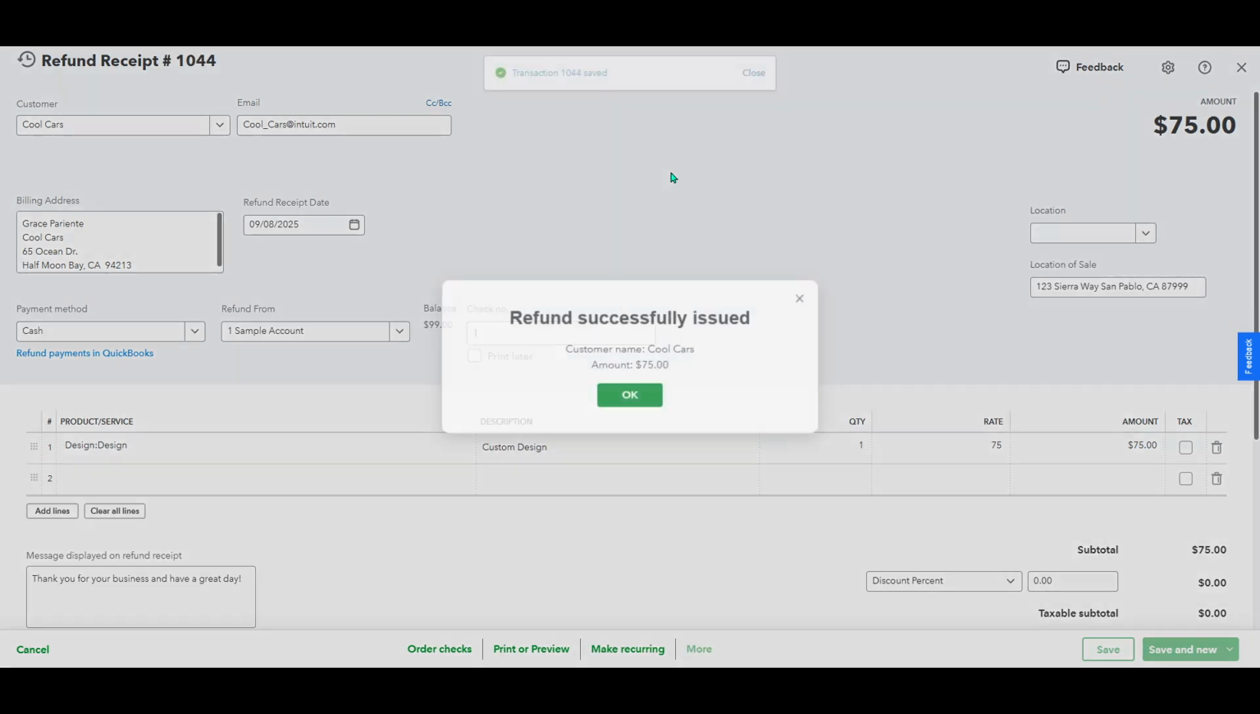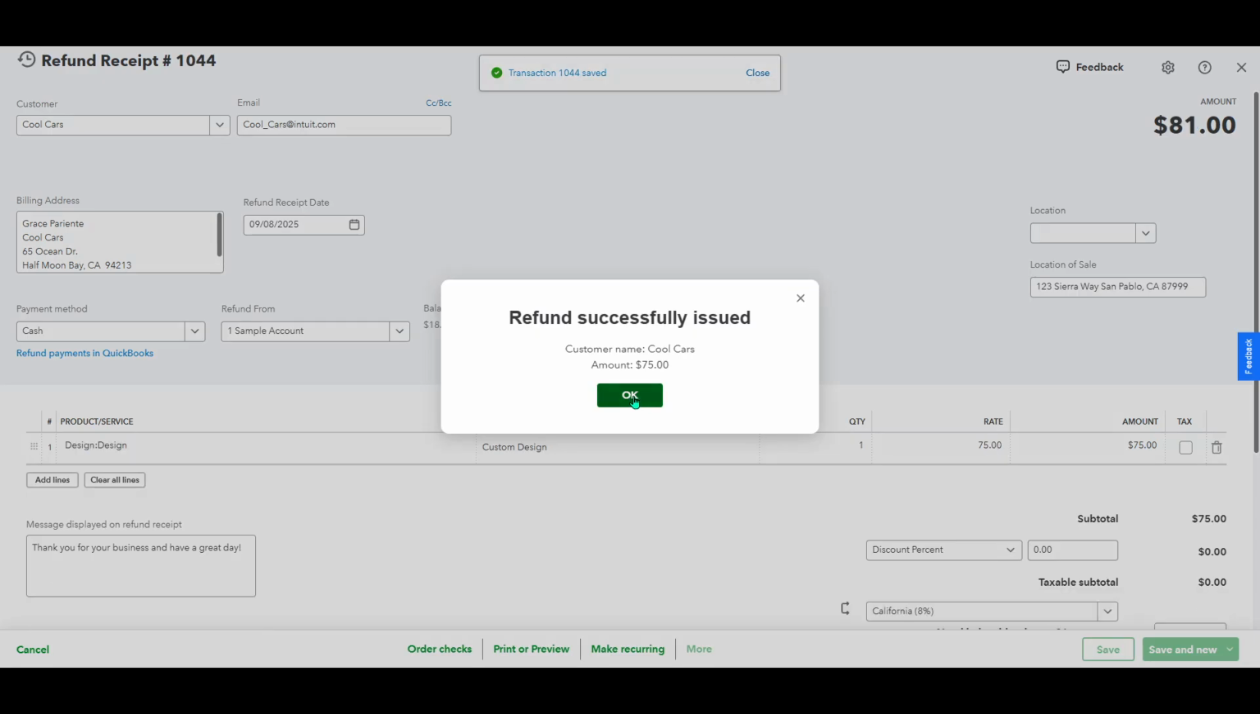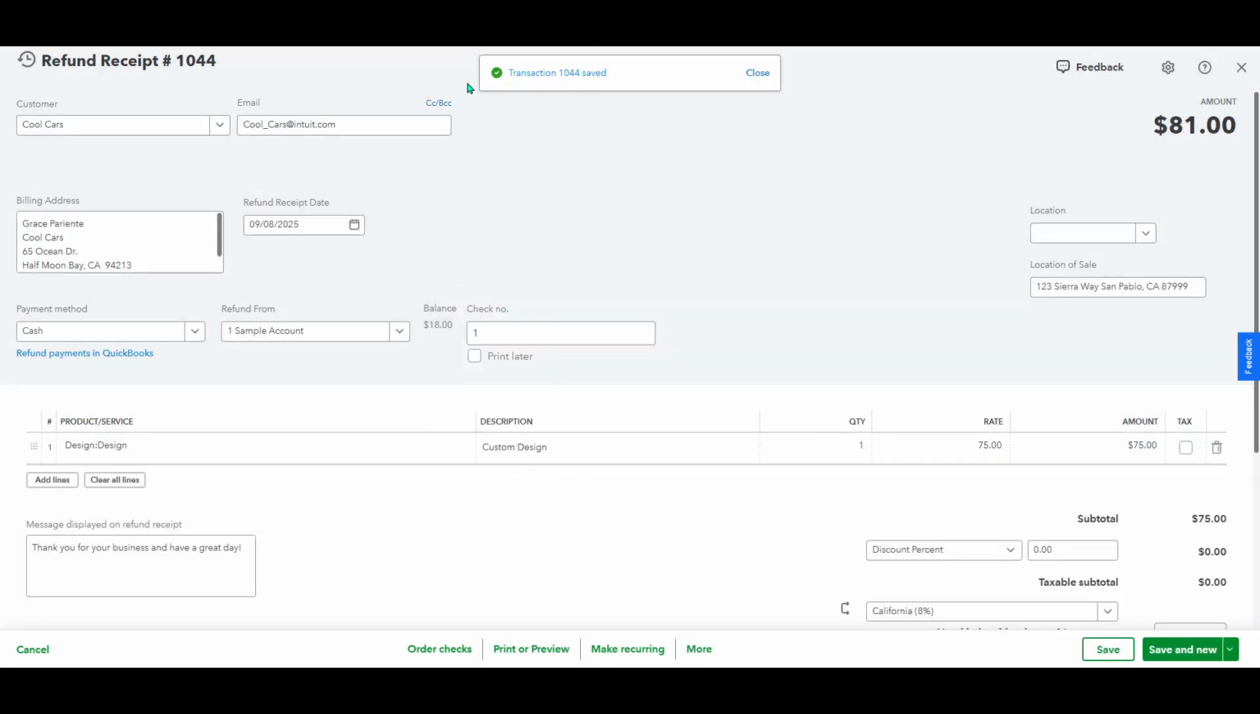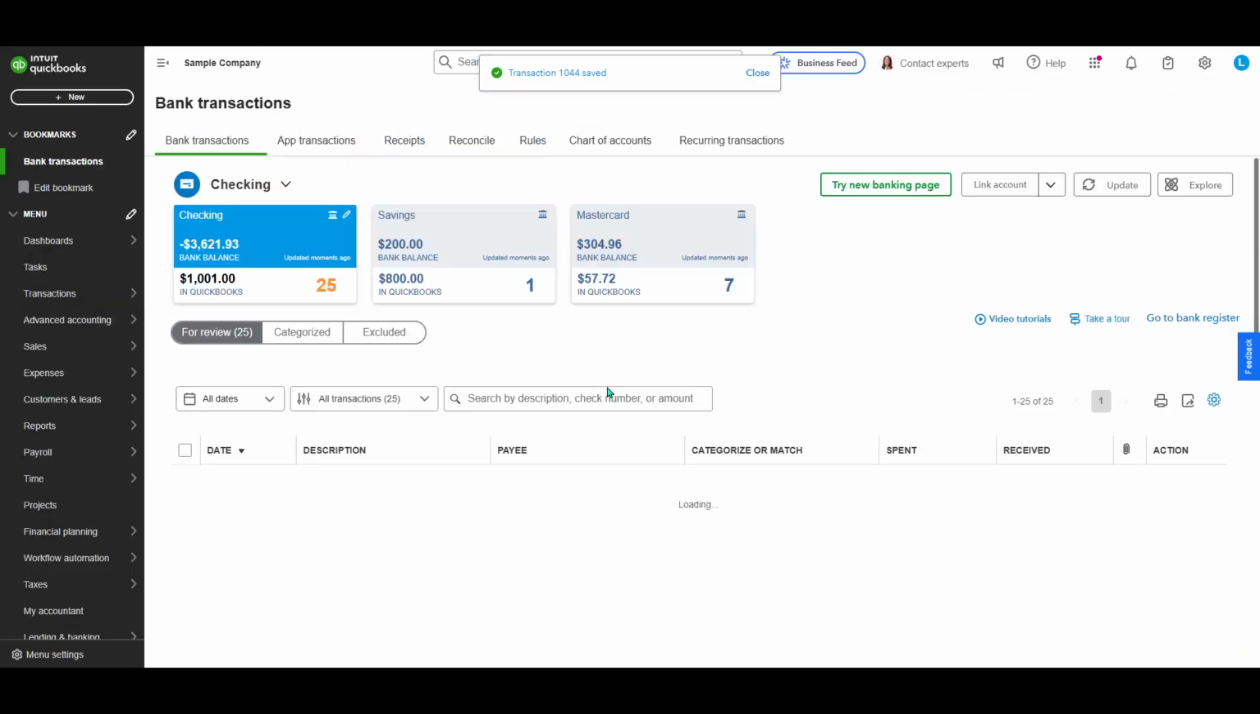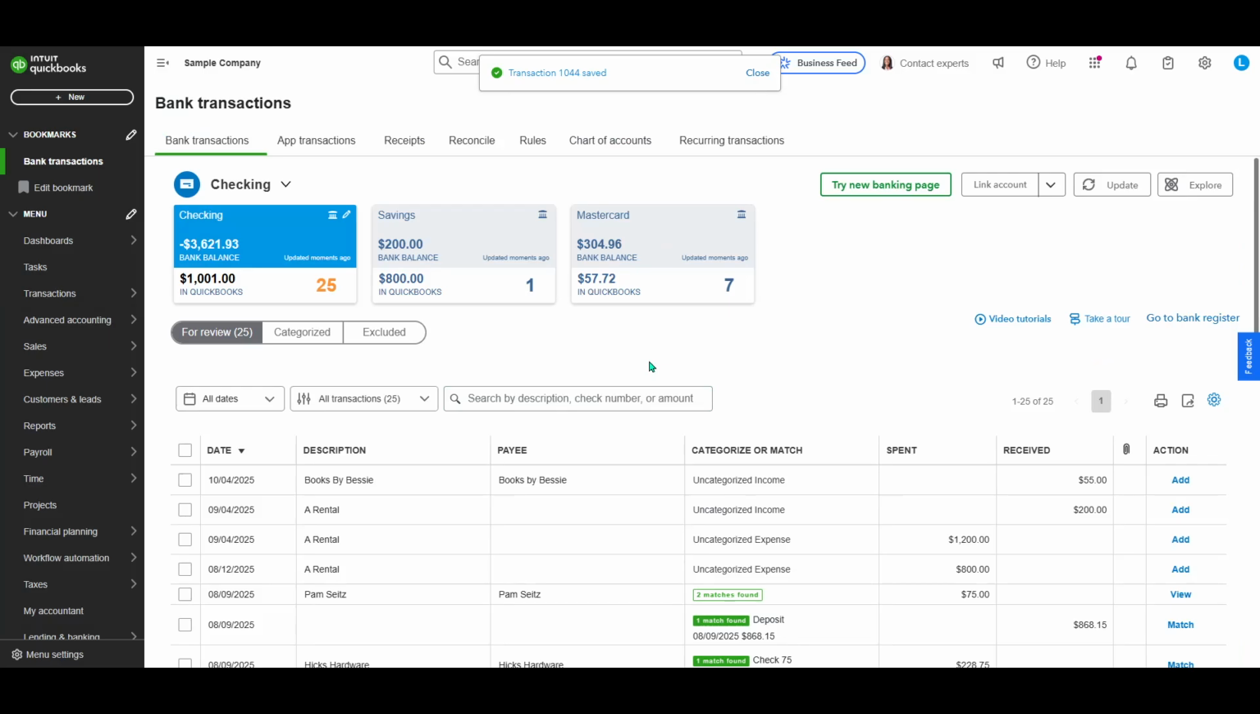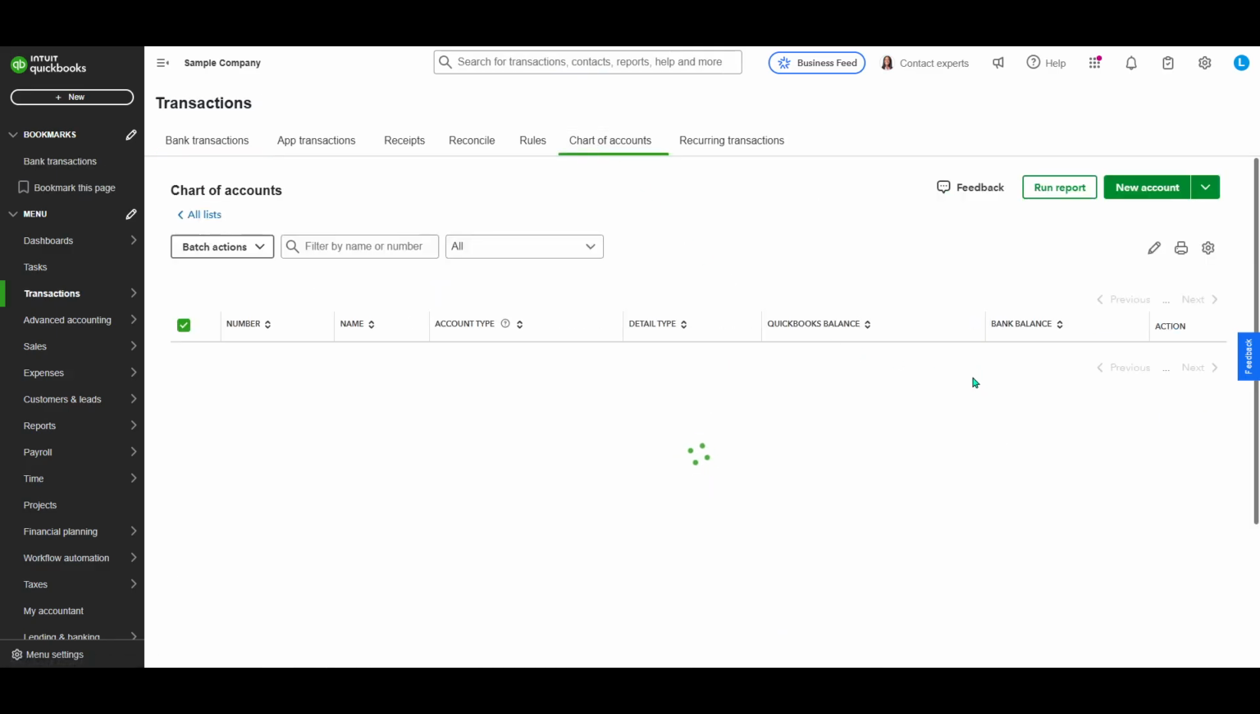And there you have it. With just a few straightforward steps, you've created a refund receipt in QuickBooks Online. It's a process that can initially seem daunting, but once you get the hang of it, it becomes second nature. Remember, practicing these steps regularly will help you become more efficient, and you'll be able to complete the process quickly and confidently in the future.